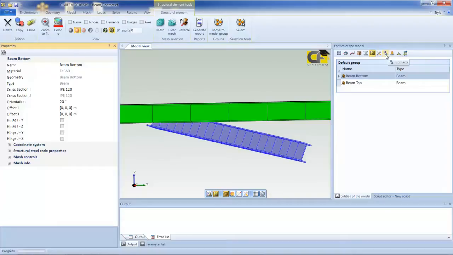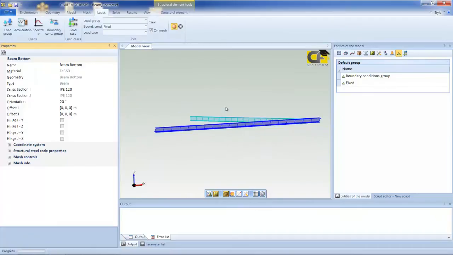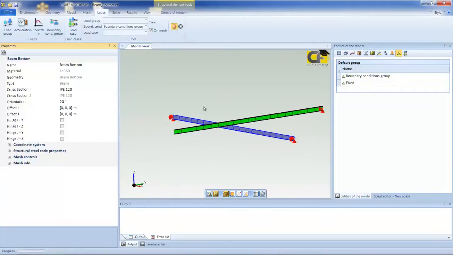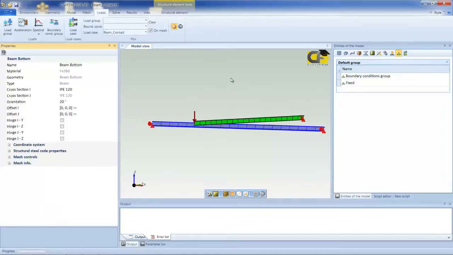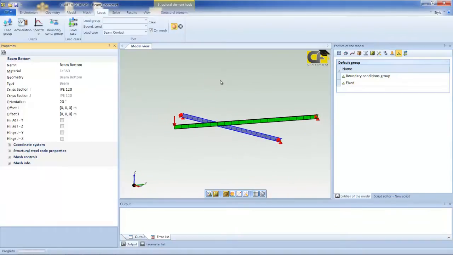And the boundary conditions are just fixed boundary conditions here, and the load group will be the combination of this load and the boundary conditions. So the important thing here is to define a contact pair.